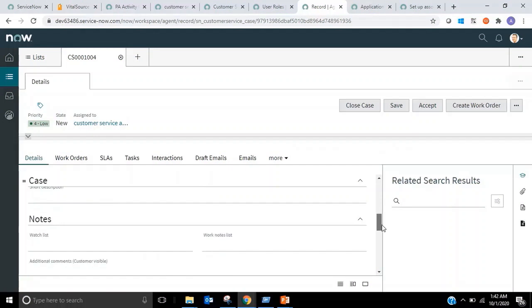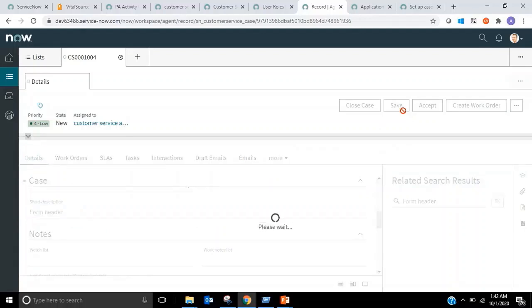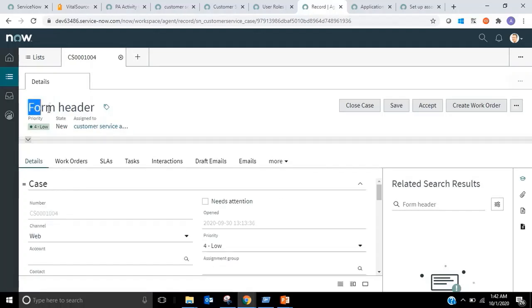And if you enter a short description, then you will see that it comes up as a form header, right? So I'll save this and you will see that it comes up here. And now you can see that the priority is 4 low, and there is also a highlighting available on this field, right? And then you have state, and then this assigned to, which is customer service agent. So now this is all configuration. We can add more fields if needed, right?